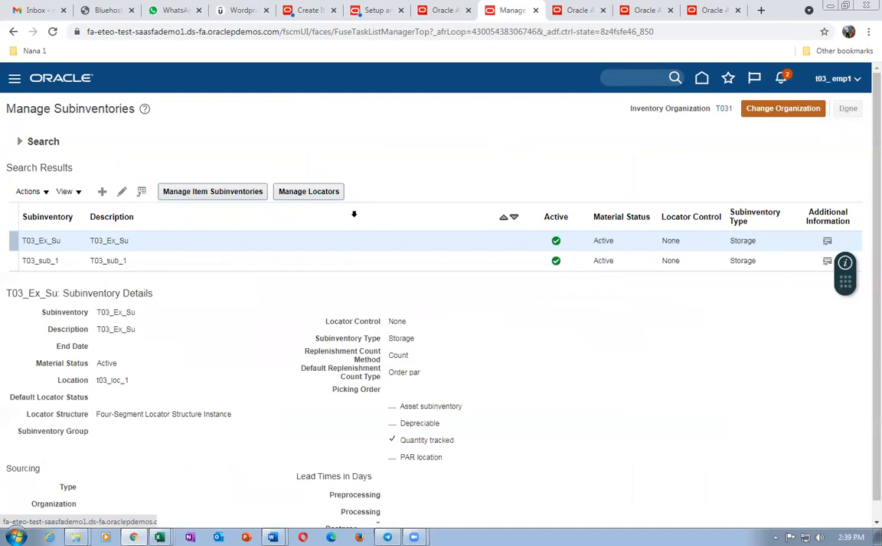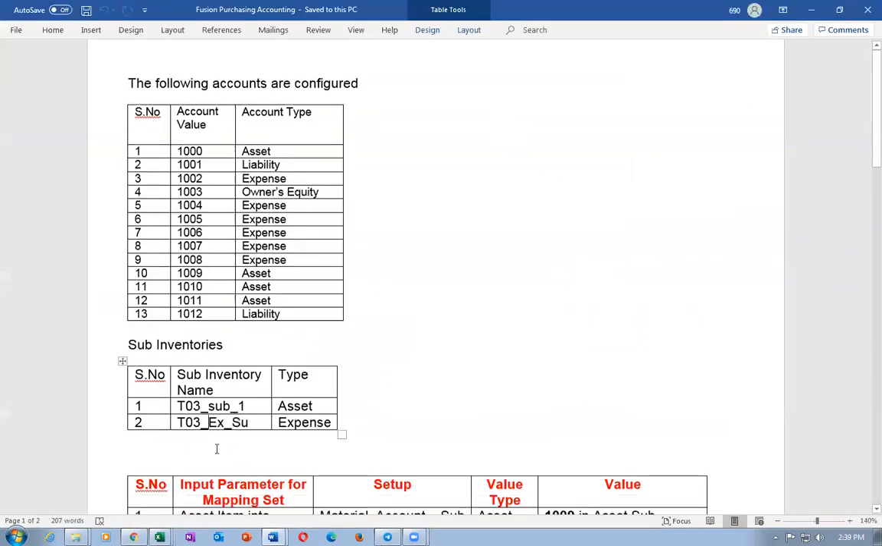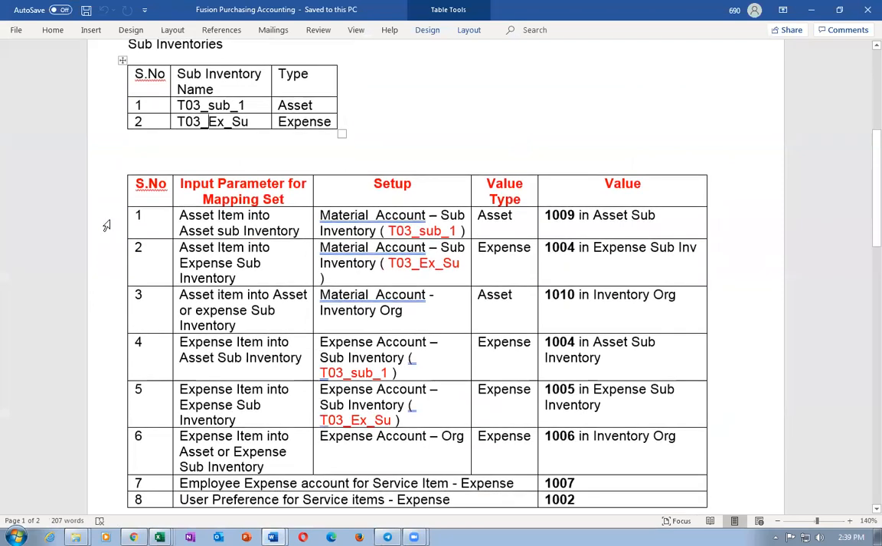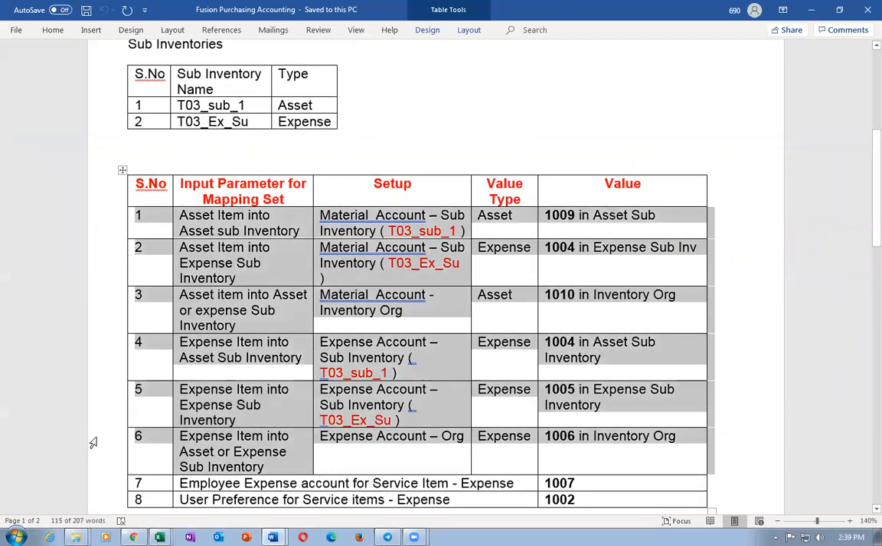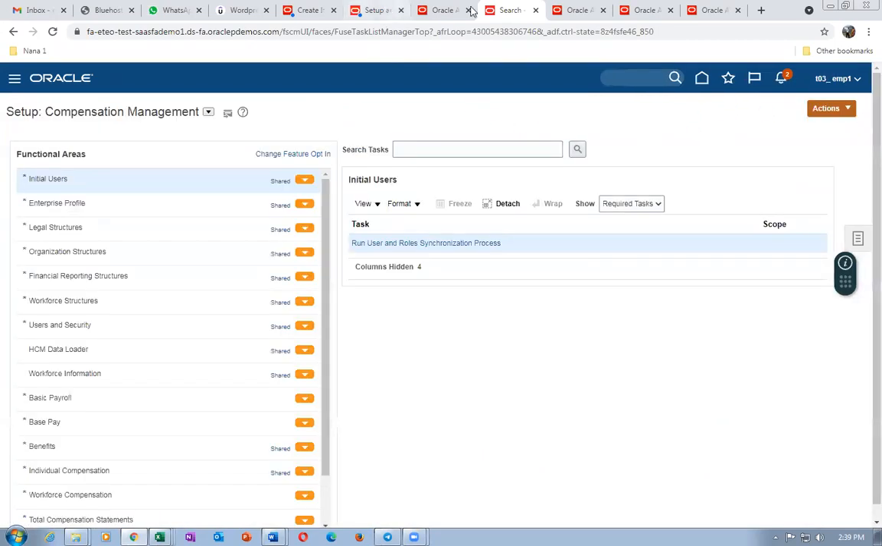So now the subinventories are created and all the accounts are set. Now we will set up these six accounts on this one. We're going to go and set up these accounts. We'll now go to the main one and start with that.